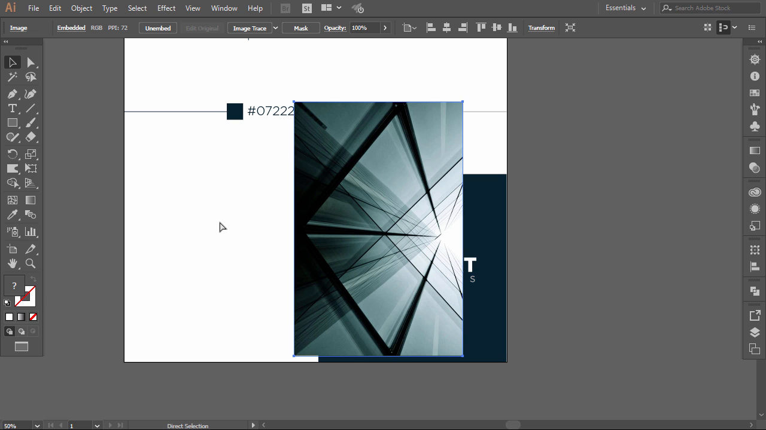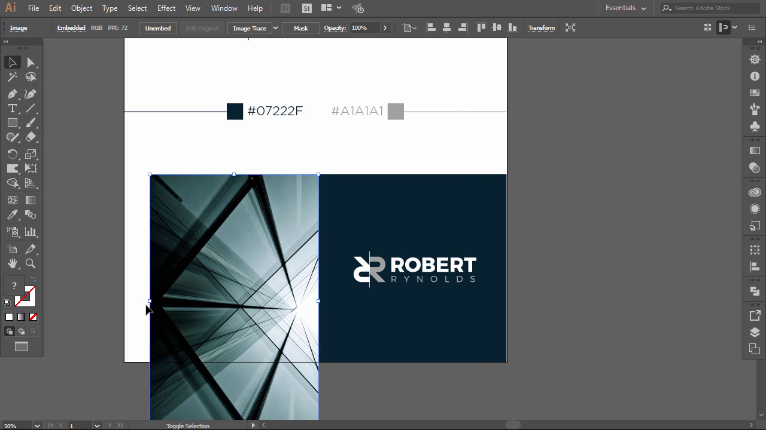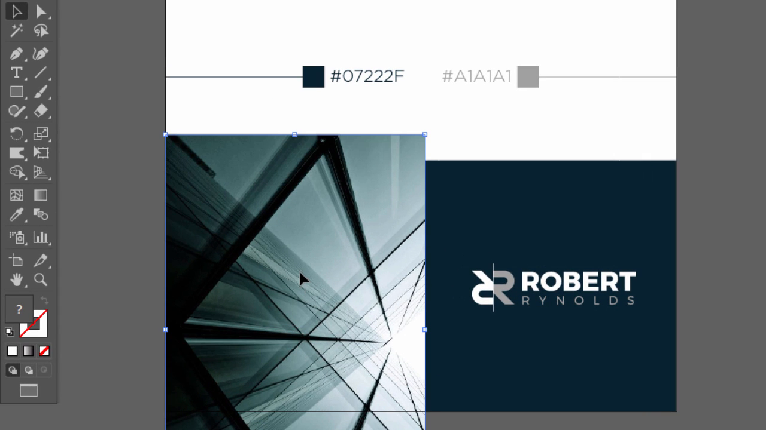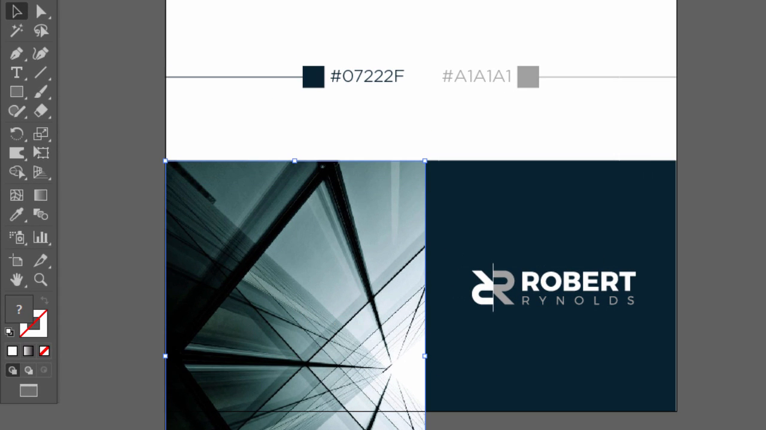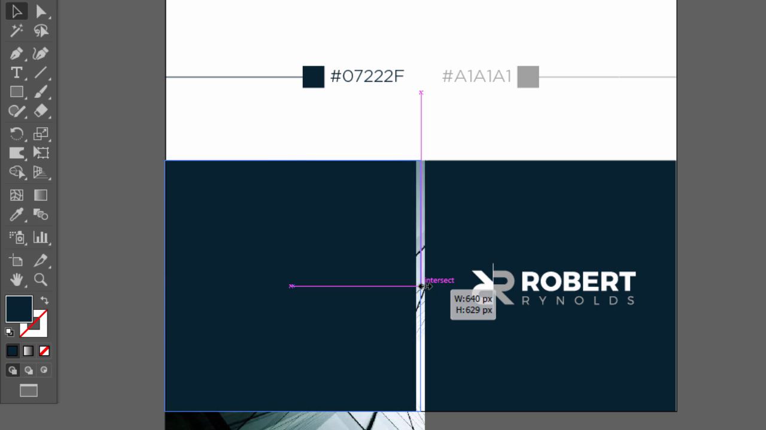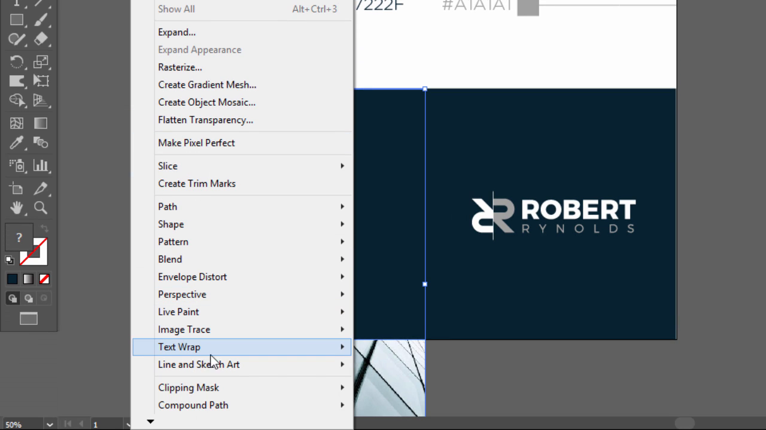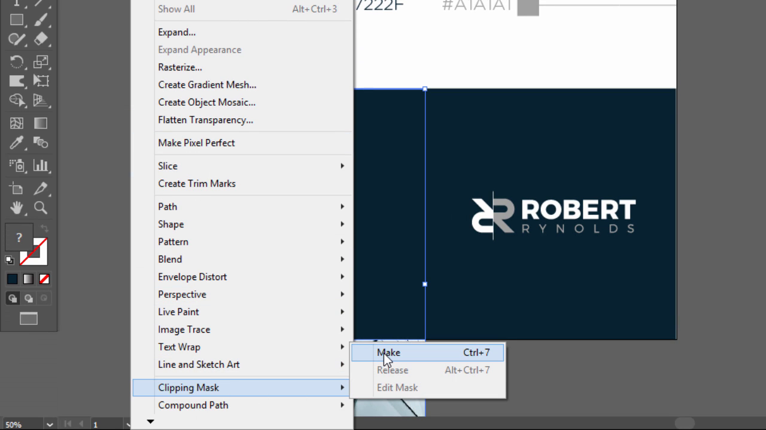This is an image of modern architecture. You can use any image you want. Place it next to the square, then hold Shift and stretch it to fill the canvas. Align it with the square, then hold Alt and drag the square on top of it. Right-click and bring it to front. Then stretch it to cover the image. Hold Shift and select it together, then go to Object, then scroll down to Clipping Mask, then click on Make.